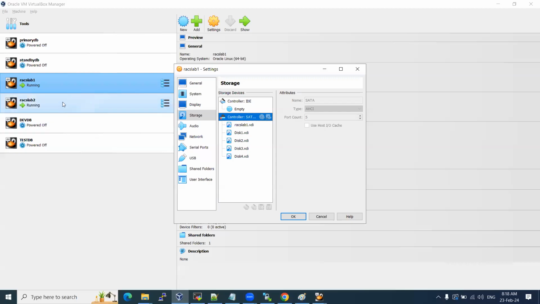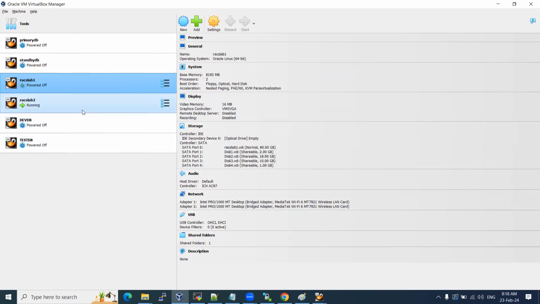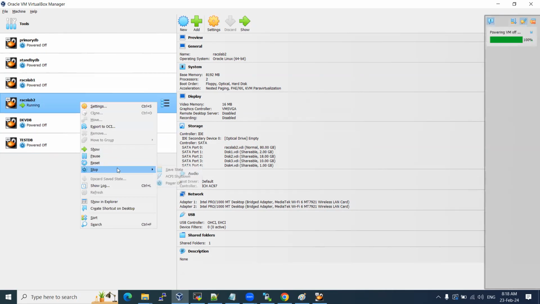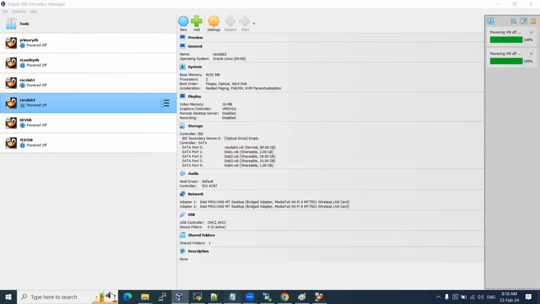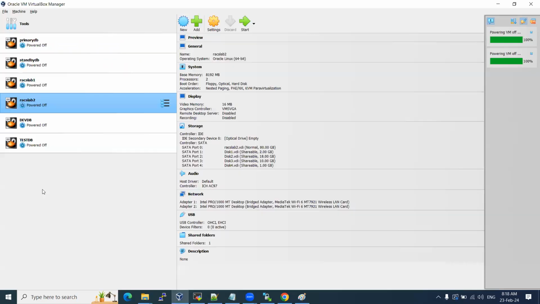Let me stop the machine here. Here also we are not getting this option. It is not enabled, it won't enable when the machine is up and running. Power off. Here I can write it: power off the machines and add the disks to individual machines. We need to add the individual disks to the machines.